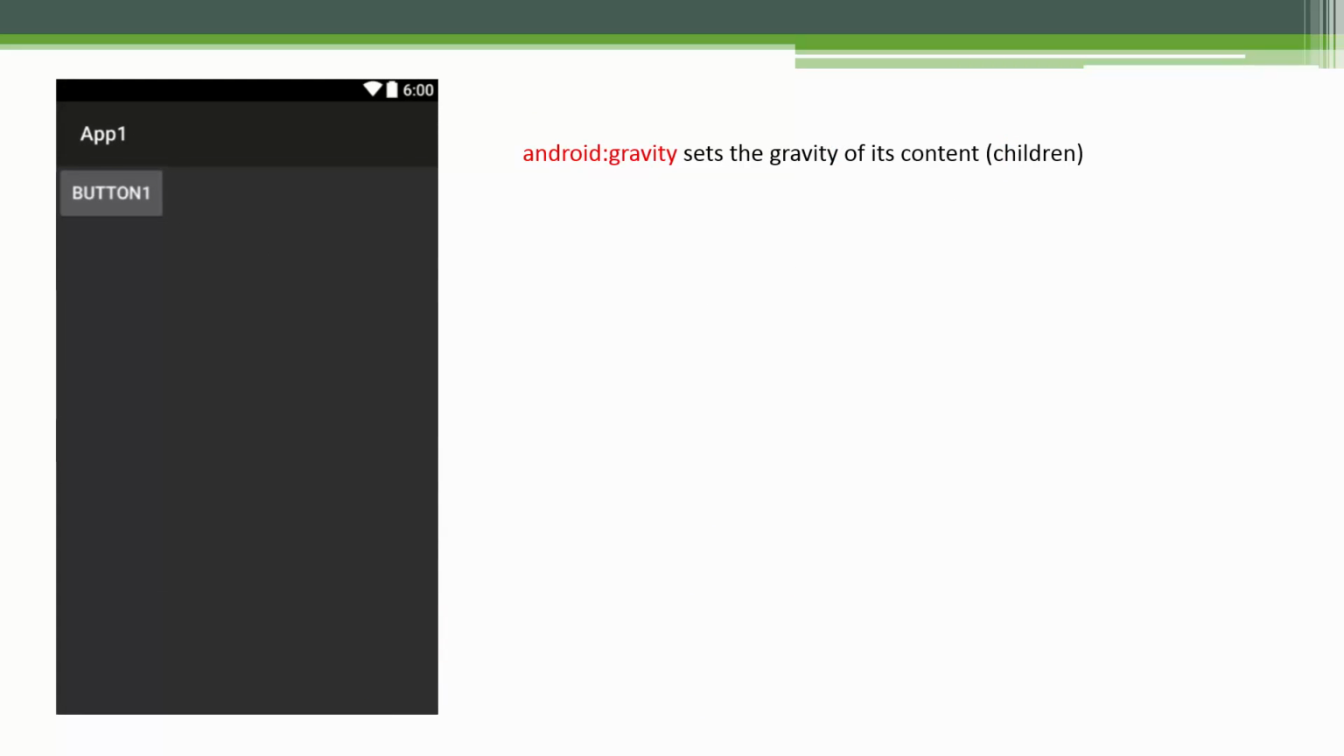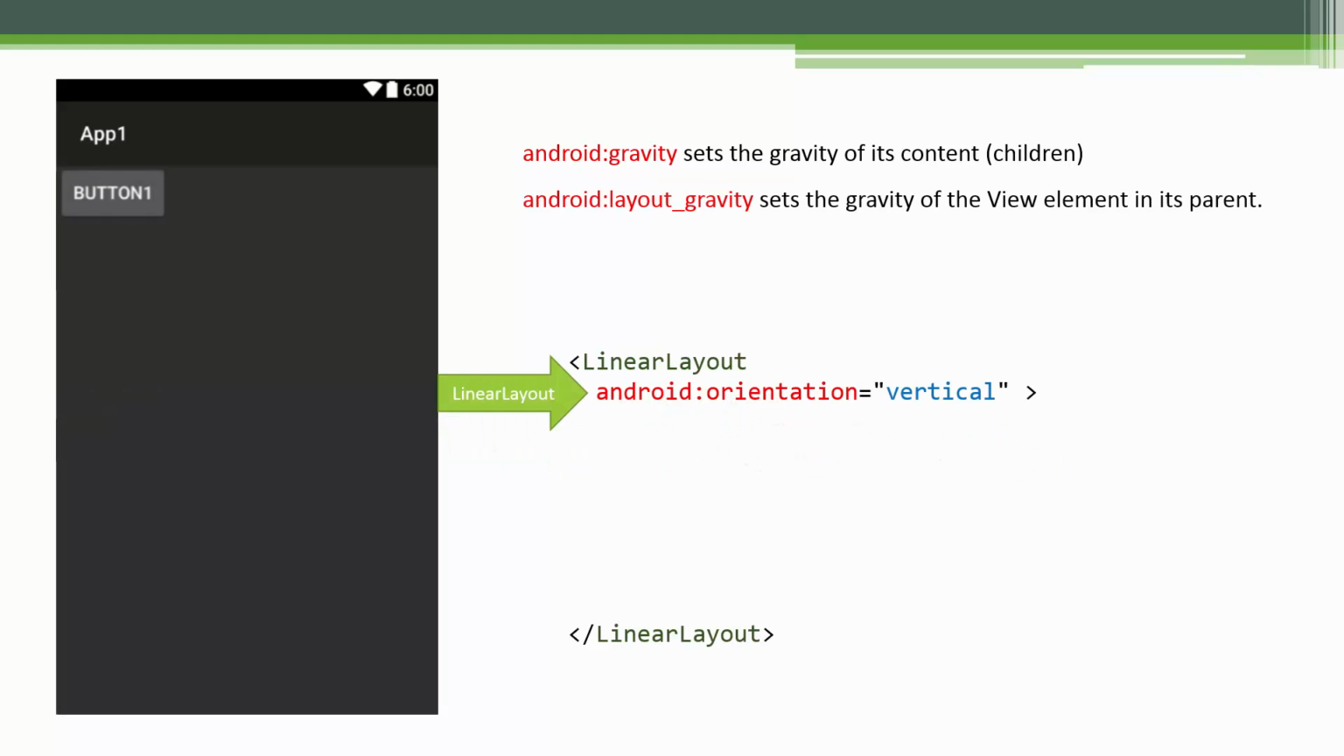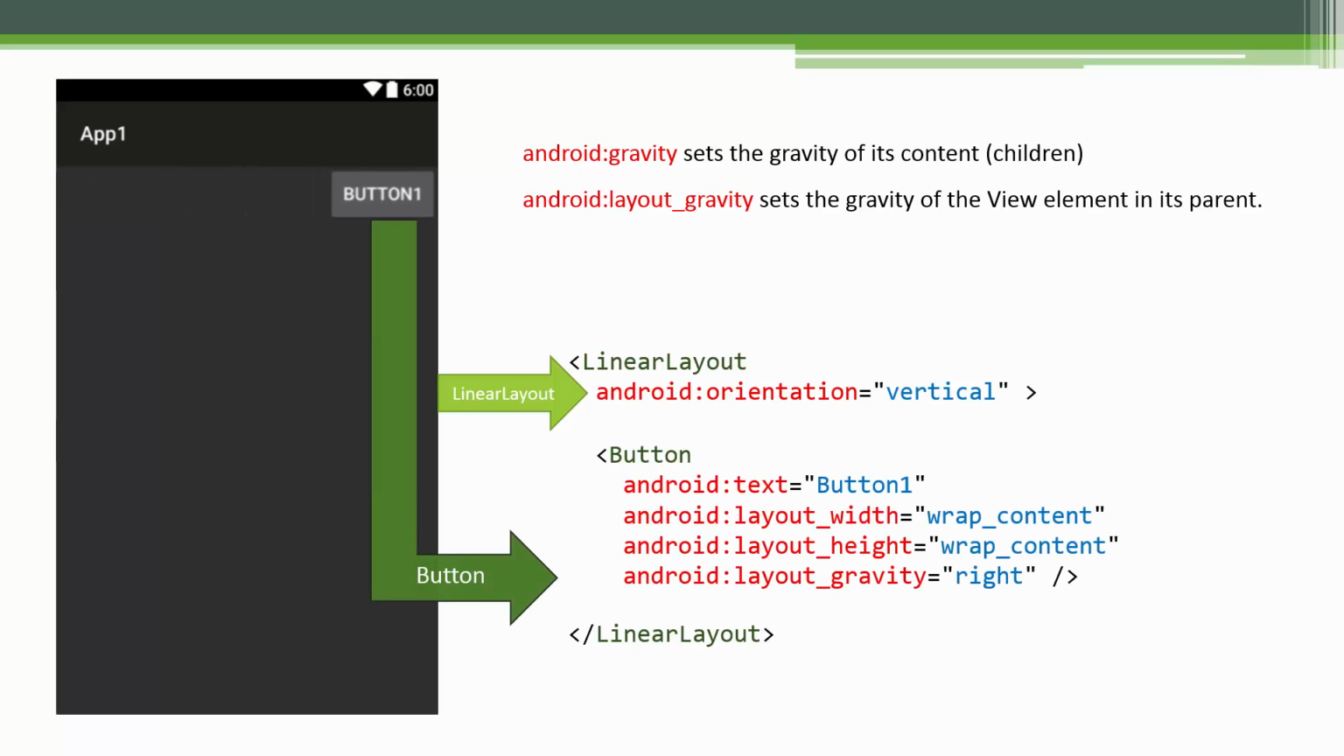Here is a vertical linear layout that contains a button. When we set the gravity to center vertical, the content inside the layout is centered vertically. The layout gravity changes the gravity of the element inside its parent. As you can see, here we have a vertical linear layout with a button inside. By setting the layout gravity to right, the button tries to put itself on the right side of its parent. I encourage you to change the gravity and weight of the elements in the game's layout to understand their behavior better.